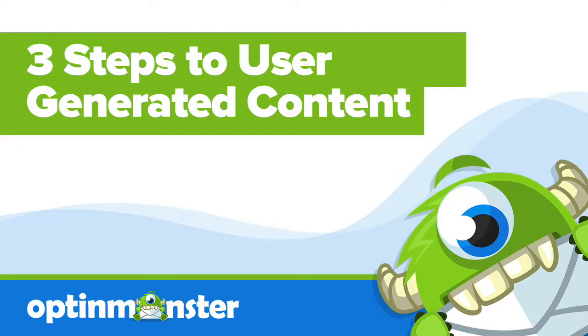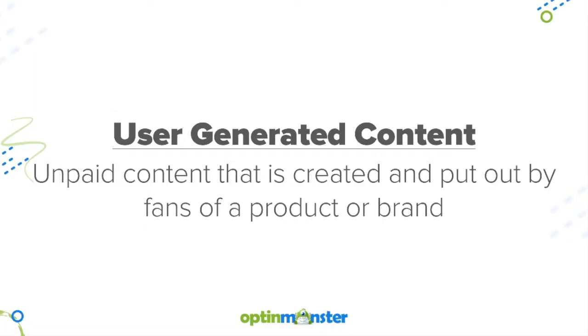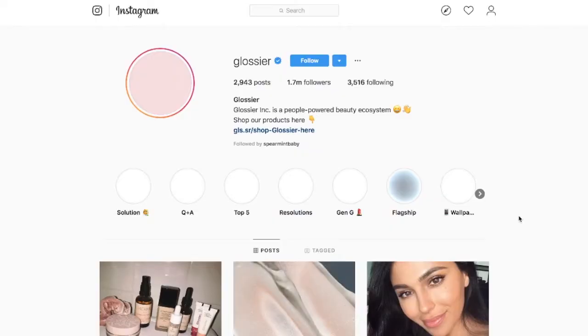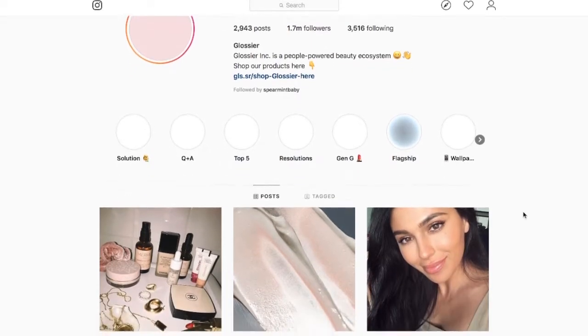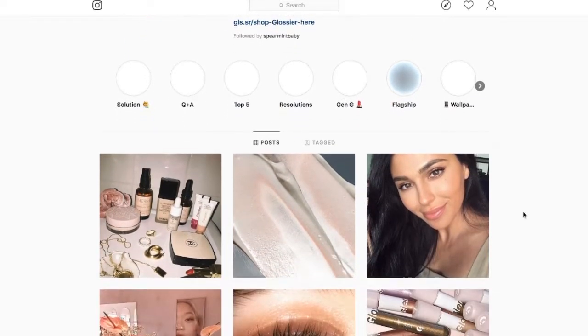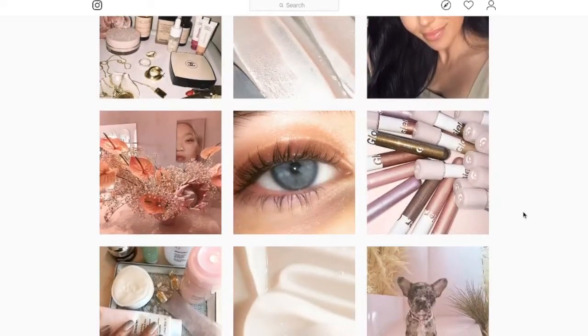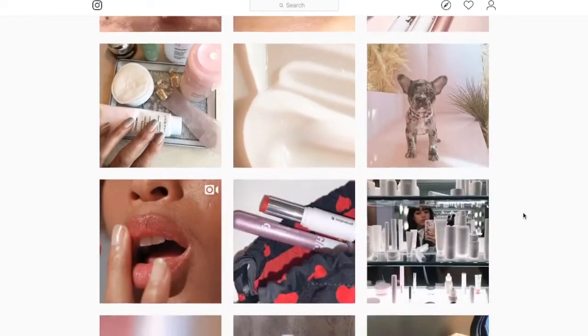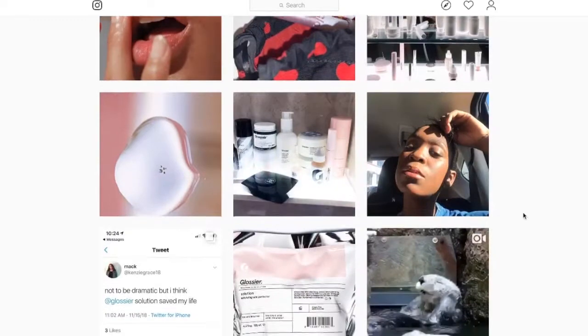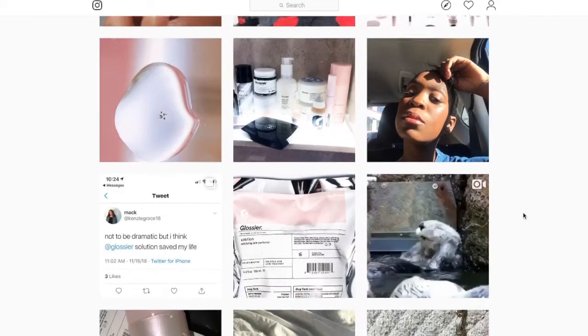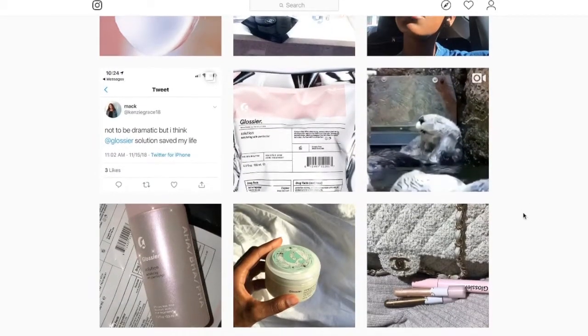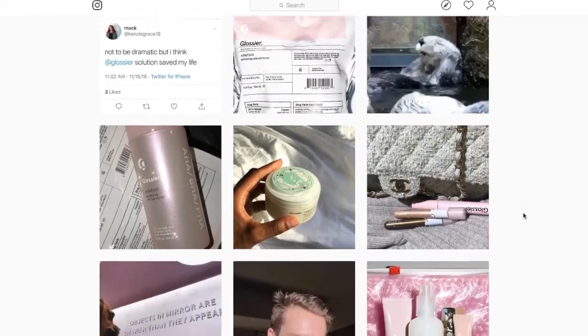In this video, we'll show you 3 steps to user-generated content. User-generated content is unpaid content that is created and put out by fans of a product or brand. And using user-generated content for your online marketing strategy could mean huge things for your following and revenue growth, just as it did for Glossier, who grew to 1.7 million Instagram followers with a user-generated content strategy. Here are your 3 steps to user-generated content.